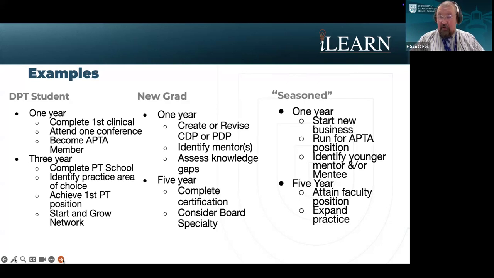They maybe have a mentor now. They've been working with somebody on their clinical skill sets within their area of specialty, and they're getting better. They're asking the right questions. They're meeting regularly with their mentor, and they're starting to assess their knowledge gaps.